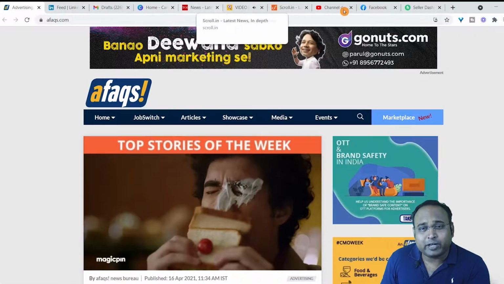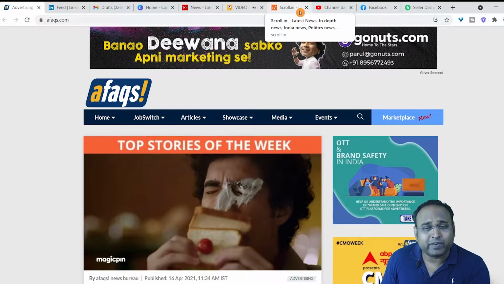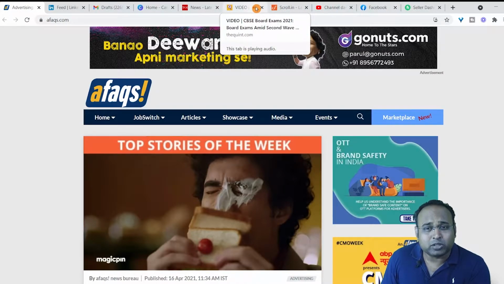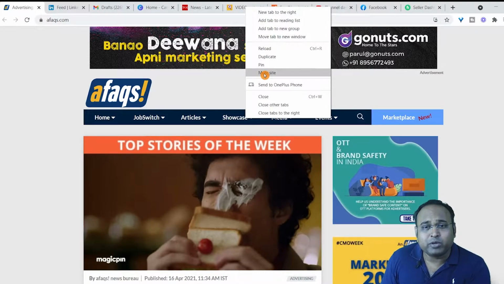You can see a video is being played in one of the tabs, and this you can figure out with the audio symbol. So the audio symbol is showing from this tab, that means one of the video is being played in this particular tab itself. So rather than going to that particular video, what you can do, right click on this tab and you can mute the site.